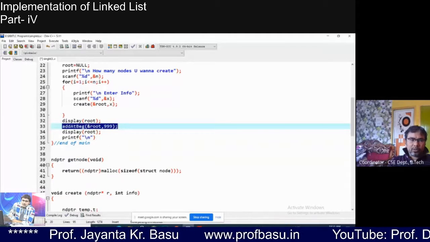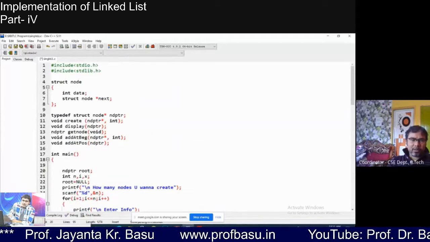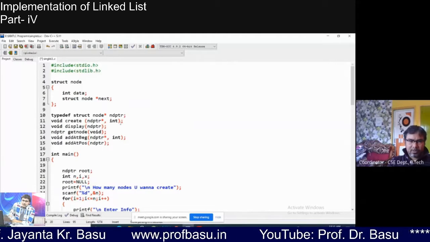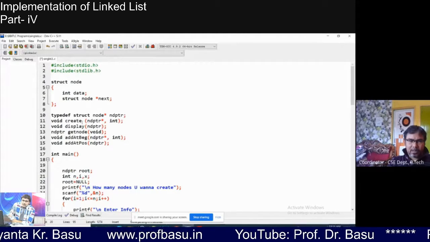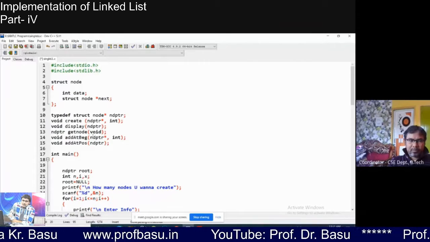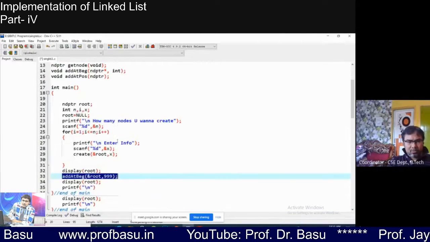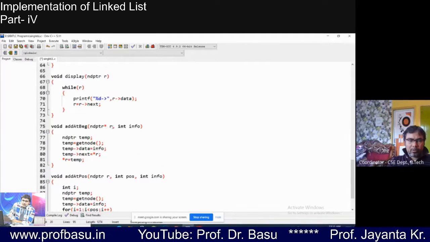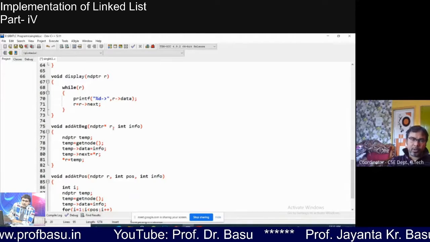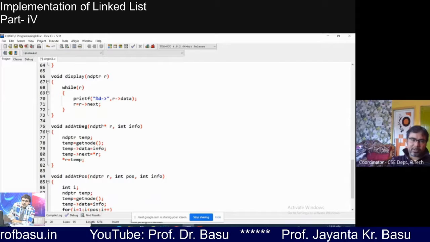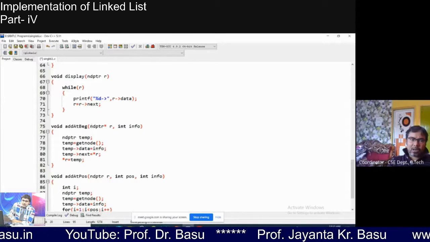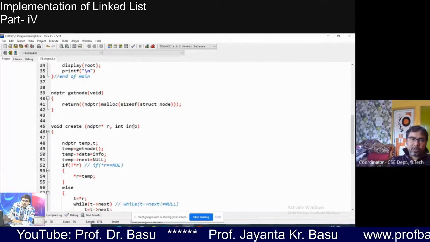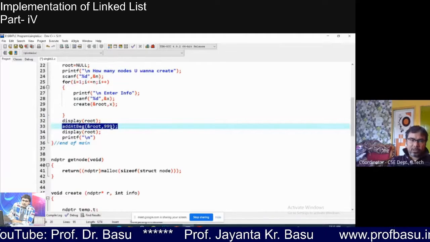So the prototype will be the same as the create function, meaning the number of arguments and their types. Add at beginning and create have the same type of prototype and arguments. So add at beginning will hold the address of the root. That's why R will be a pointer to pointer of node type structure. That's why I declare R with double star, right? And through the info part we are catching this data, 999.